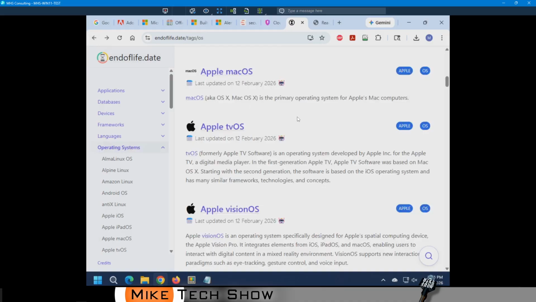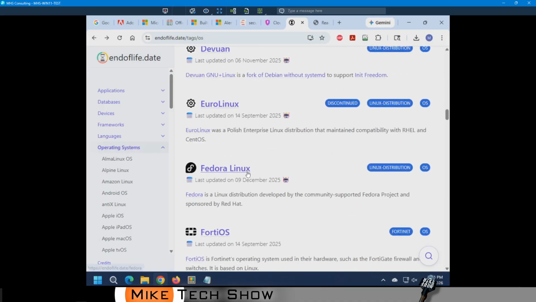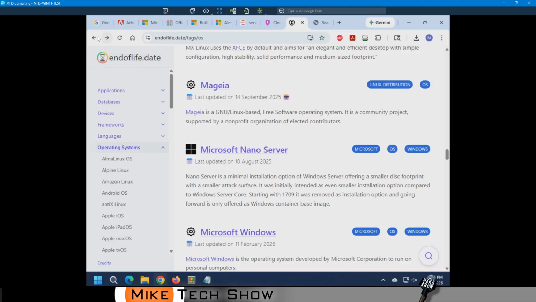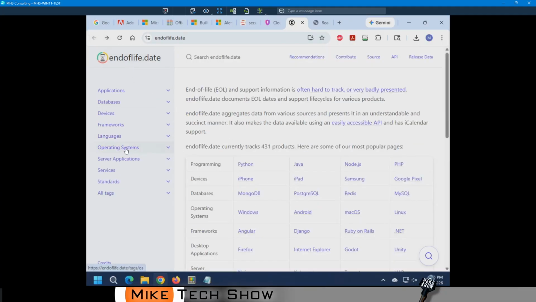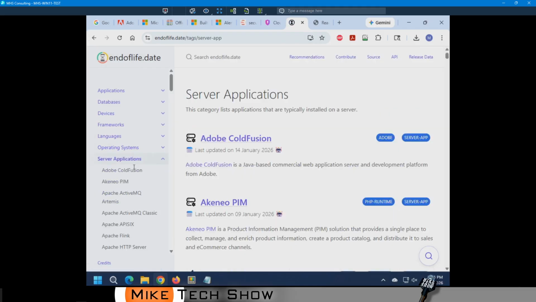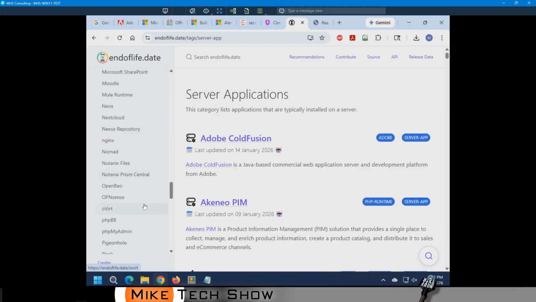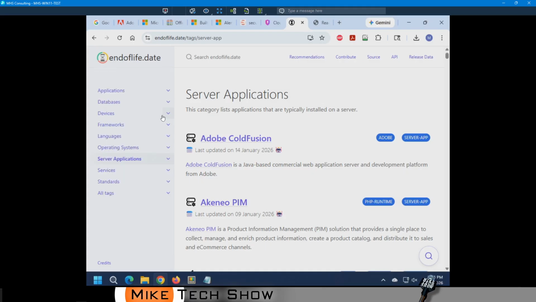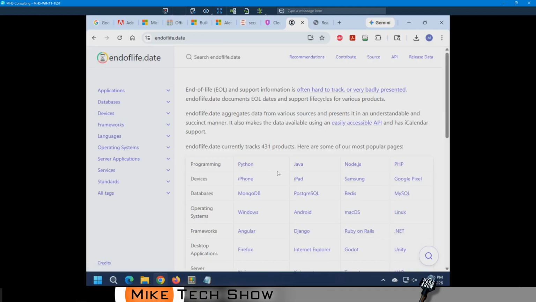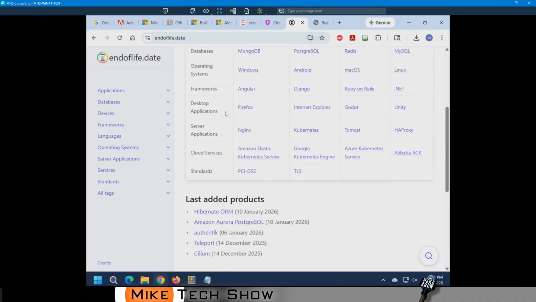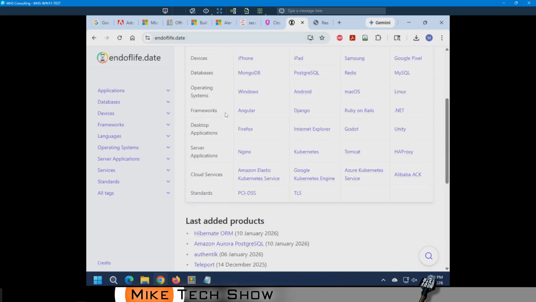It's something I hate, because I have to keep buying the latest OS, because I want the security updates. I need the latest version because of Apple clients. So we have server applications, services, Apache, of course the Microsoft ones, but this is incredible. It's everything you could ever think of. That's why this is a great site to have in your bag. End of life date. And I didn't even know you could have a .date extension. That's great. Very clever.